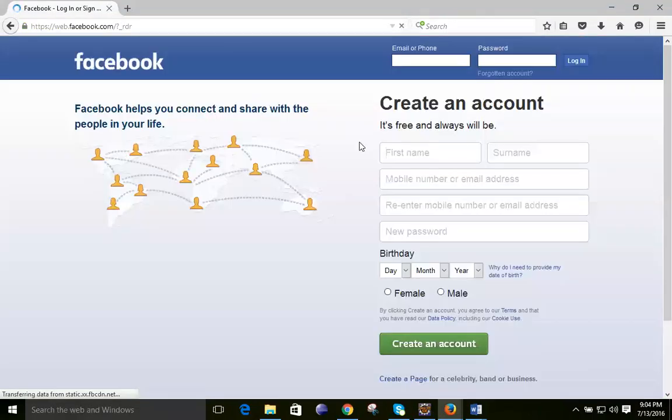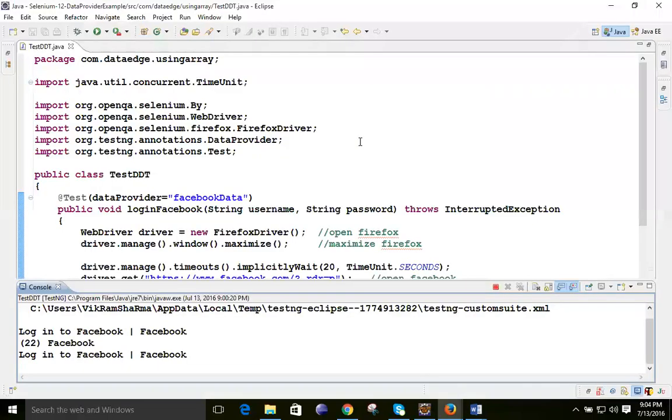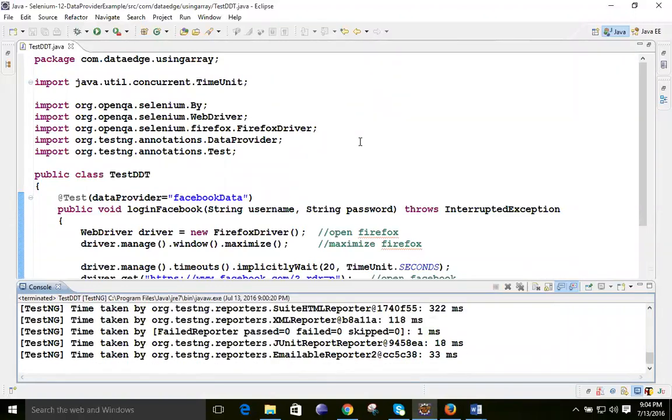Here also it will take the two parameters. If both credentials are good, it will simply log in, or you will get the error message if it is wrong. Now it is wrong, so it is again going to give you the title and it's going to close. Now we will see the console. What is the console we have got?